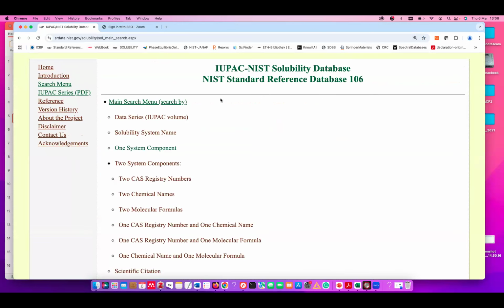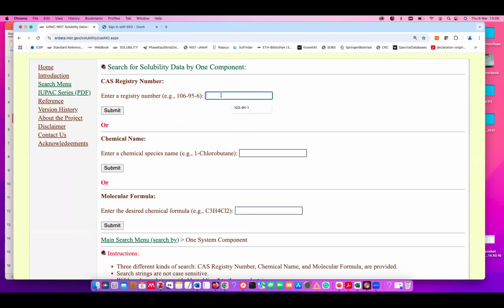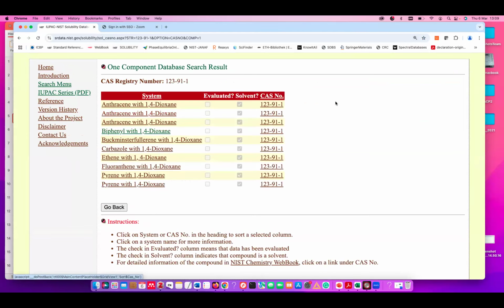So if you have a molecule that you would like to check the solubility of, you can just go here, let's say one system component, and let me now put in the CAS registry number of dioxane, just to do a different type of search. I could also put the name here. And if I submit that, I will see what kind of data on solubility of dioxane is in this database. So you see, this is the molecule I was looking at before in the chemistry database. And here now I have solubilities with all these molecules available.